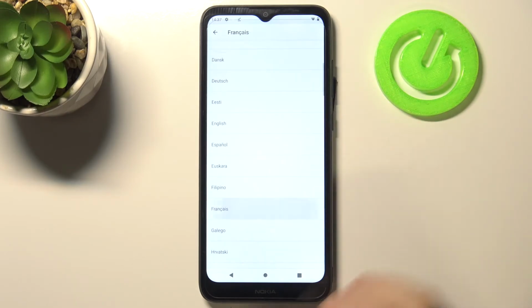So let me pick, for example, maybe French. Where's French? It is here. So let's tap on it. You can also choose the region sometimes. So just tap on the one you would like to set.